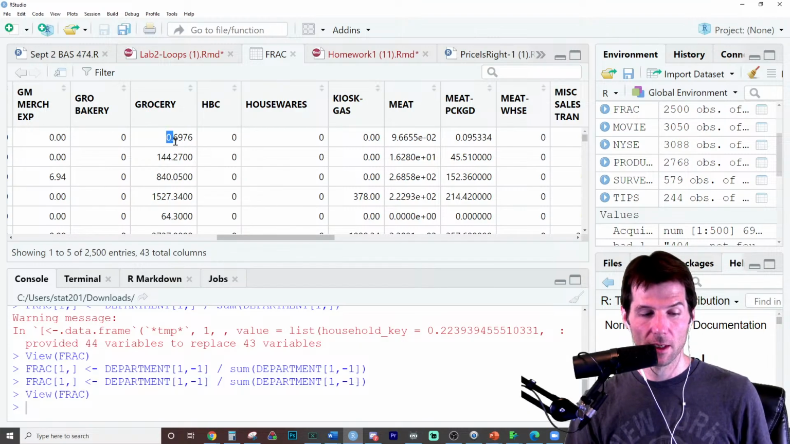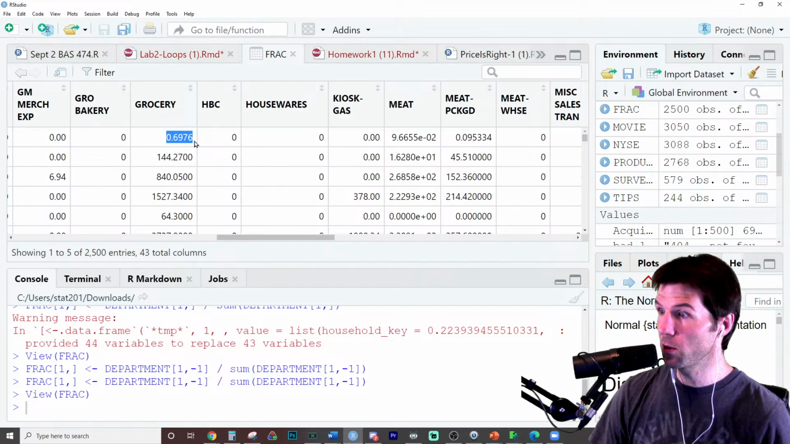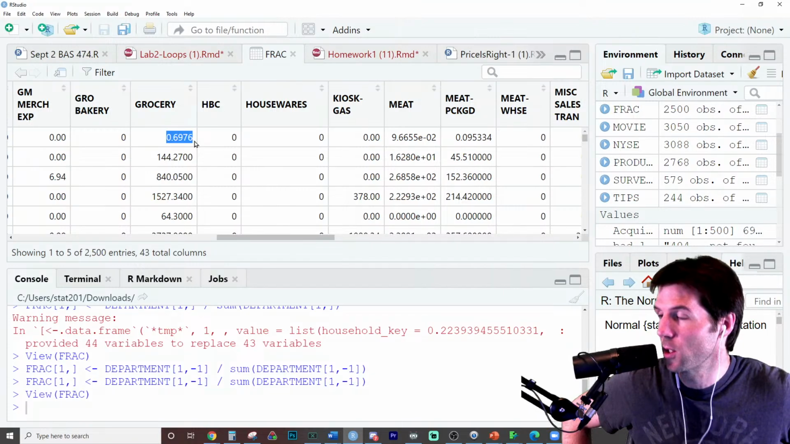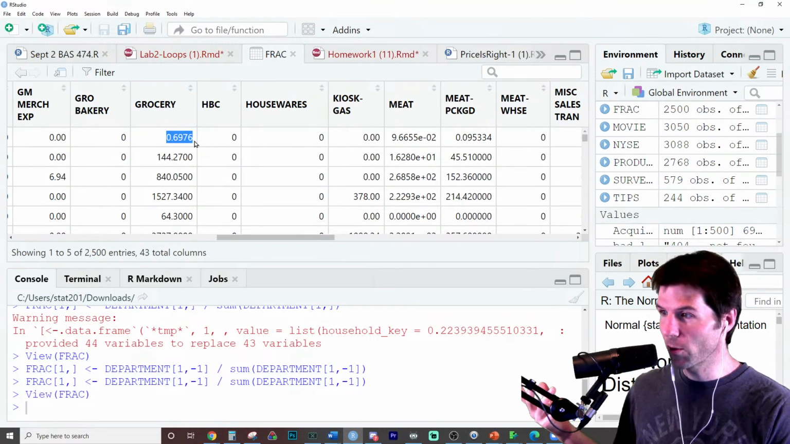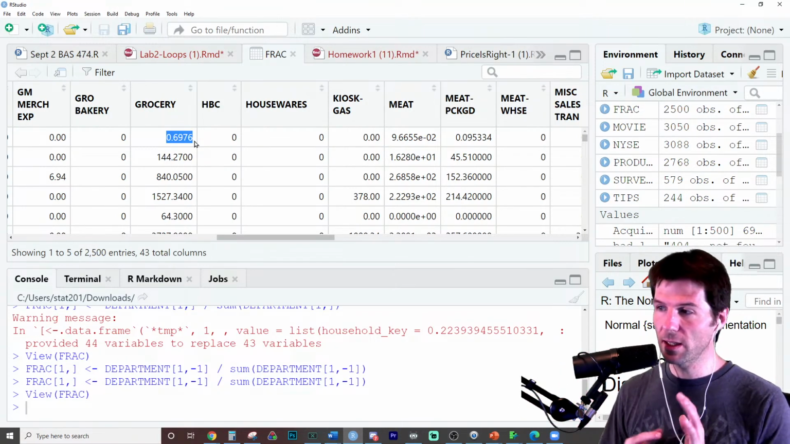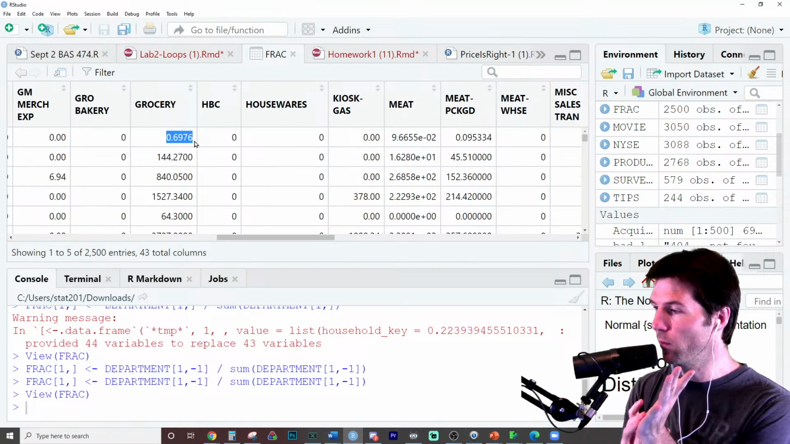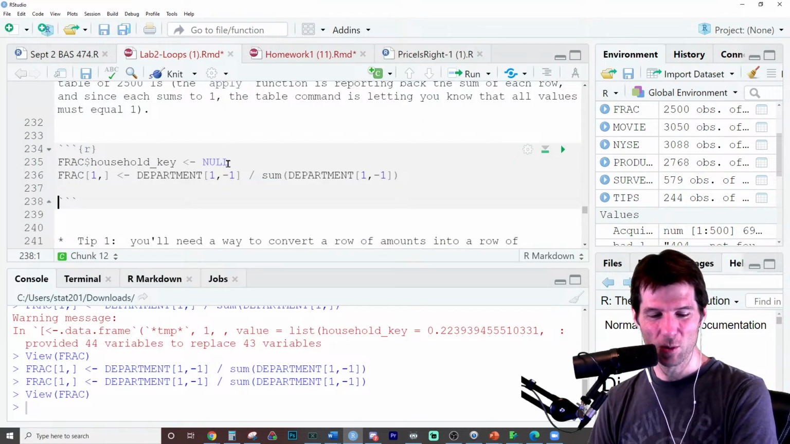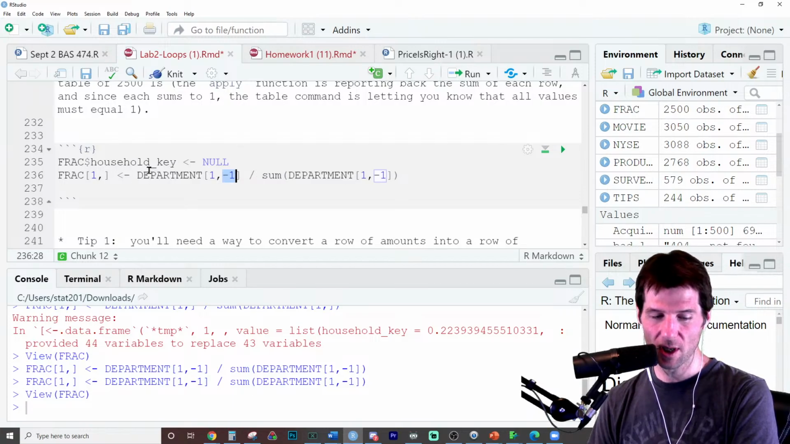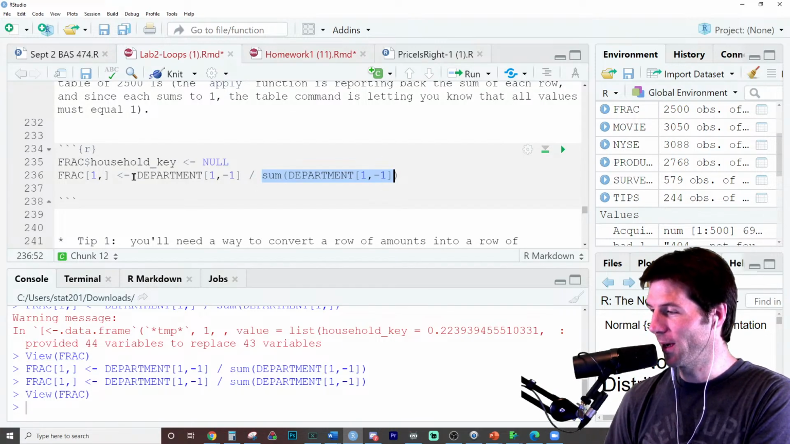Okay, we're good. Does everyone notice right here the grocery? And this is why you do checks. If I had not looked and saw that this person spent most of their money on groceries, I might have been like, I guess that's right. And then I'd have an error in what I create. But because I deleted off the household key, I have to remove that from computation. I had to remove that, and it's in the first spot right here. So this does the sum of everything for department minus the household key.